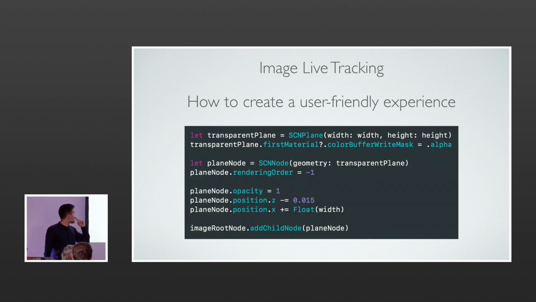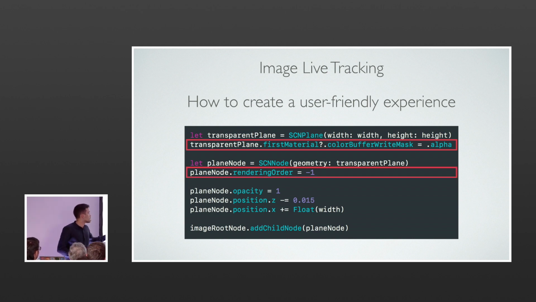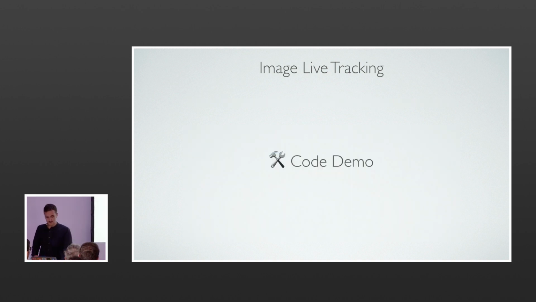This is very important. On SceneKit at least, when you create an SCNPlane to do this, you're going to do an alpha mask to make it able to do this effect, so that everything that is virtual disappears behind this plane. And also, it's very important to put the rendering order to -1 to make sure this is rendered first, because otherwise you're still going to see the virtual content behind the card. Yeah, so let's get into the demo.